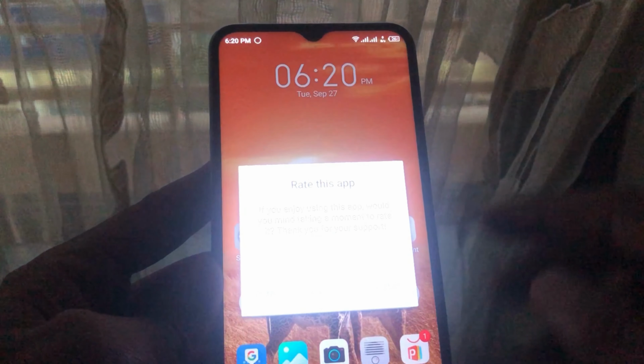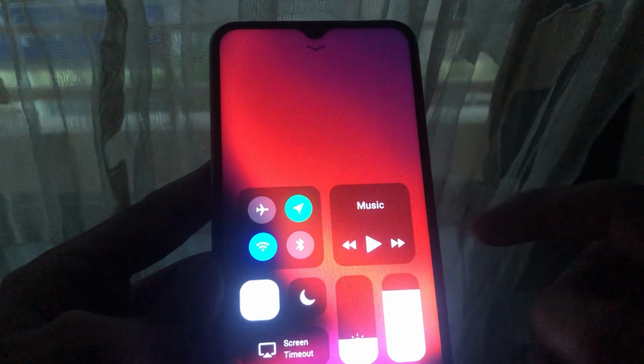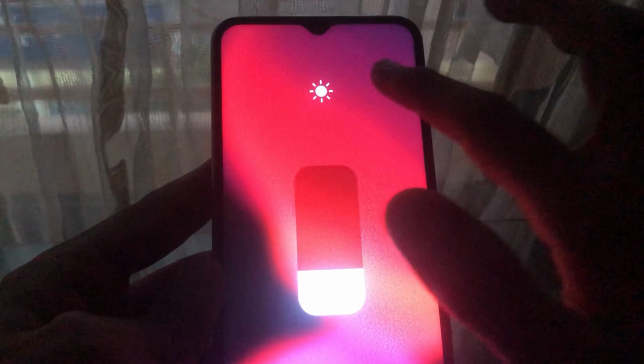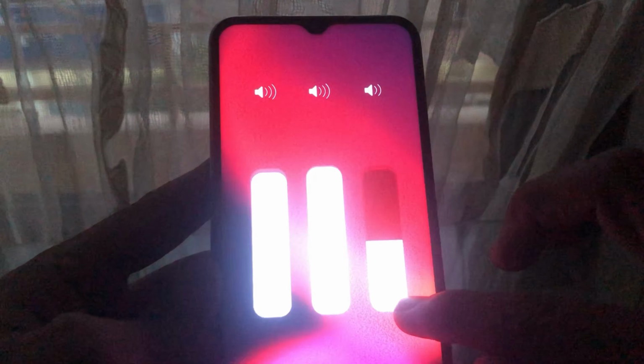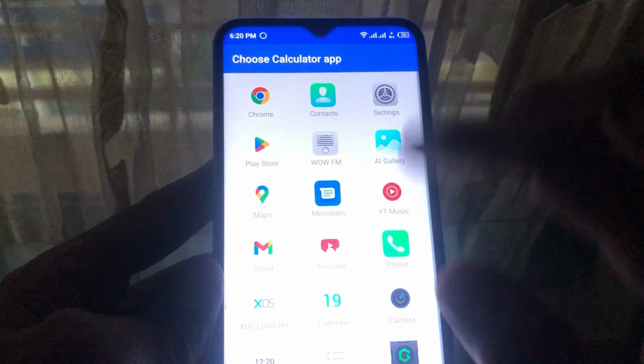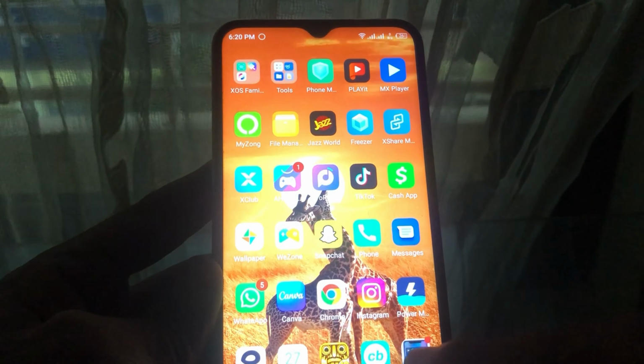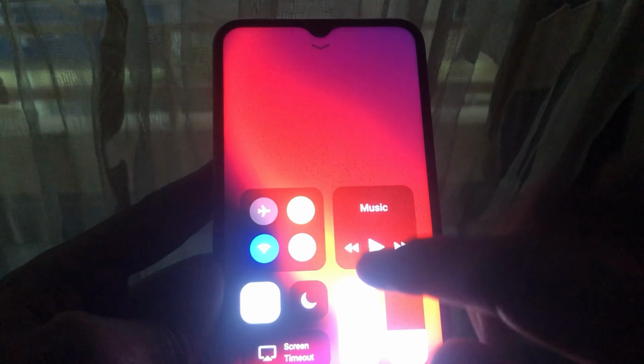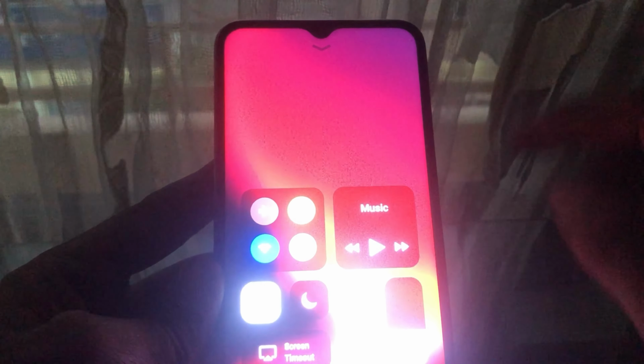As you can see guys, you can also customize brightness from here like this. You can also select or customize volume from here. You can also use calculator from here, and you can also use apps from here, and you can also turn on airplane mode from here.